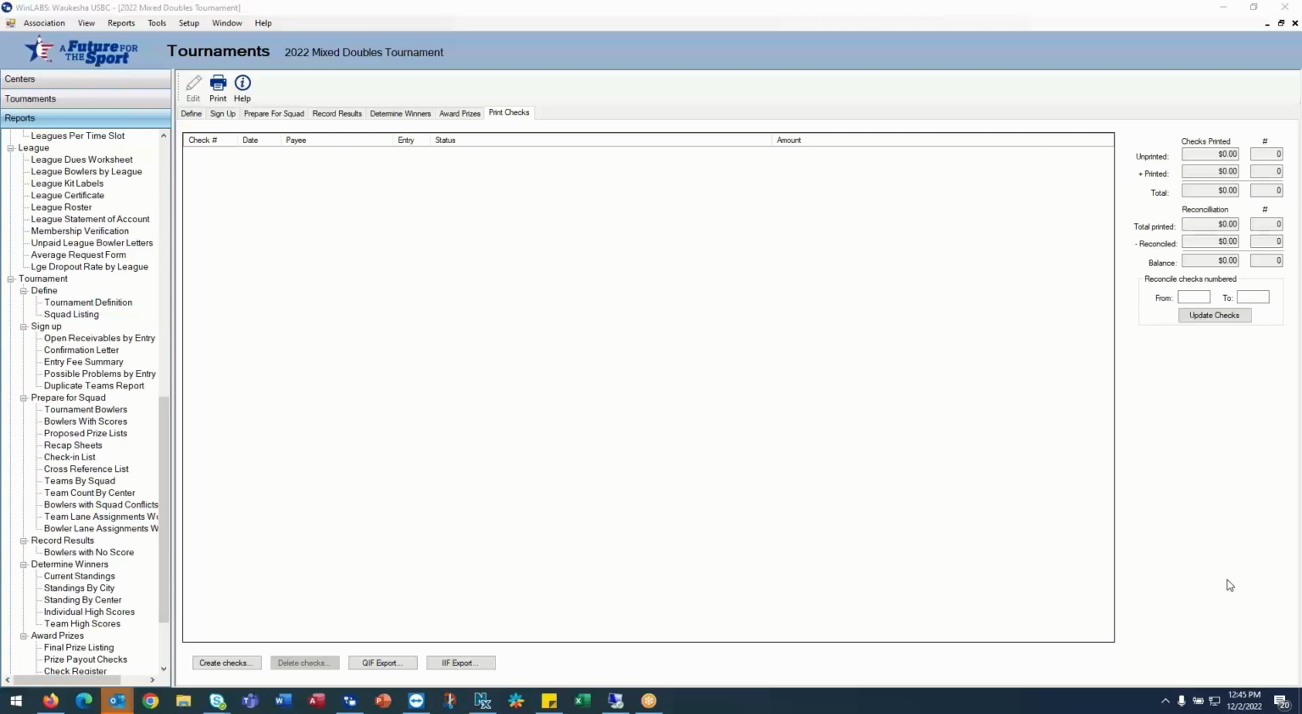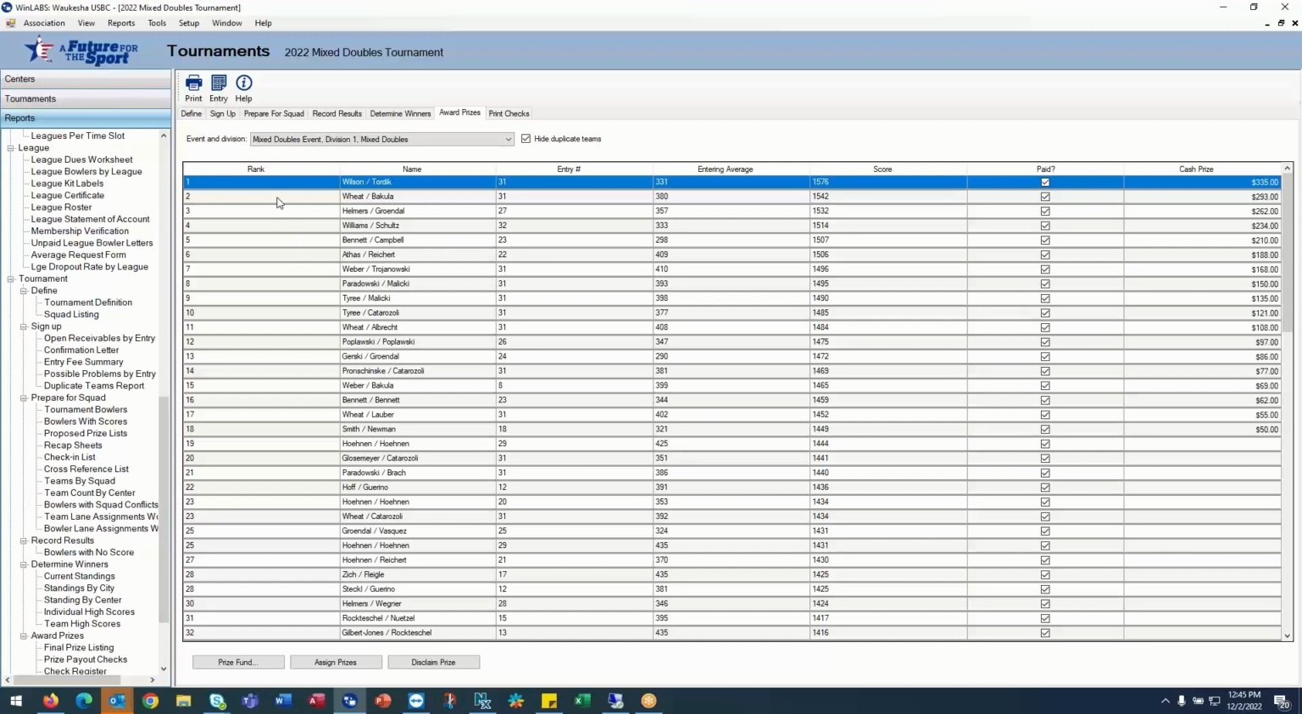This video addresses creating your final prize payout checks in the WinLABS tournament program. By this point, you have already awarded the prizes, which means that you've created your prize fund and you have ranked your people and you've assigned the prizes to the people. The next step at this point is to print your checks.